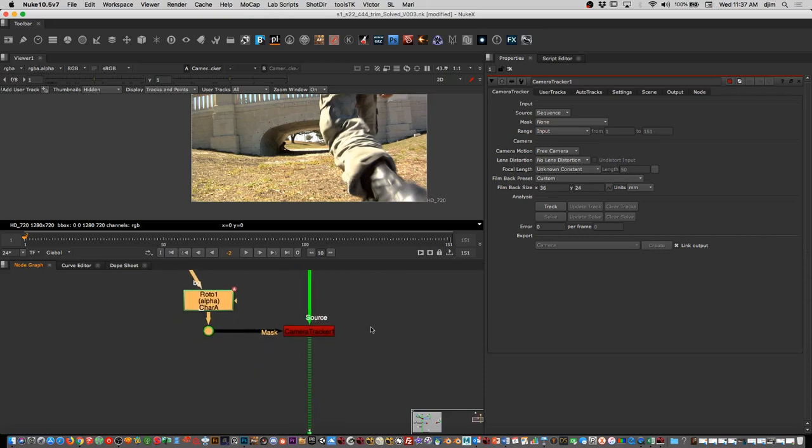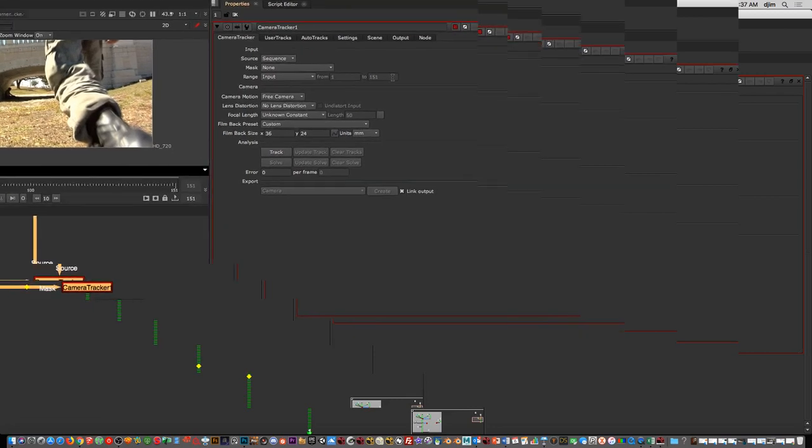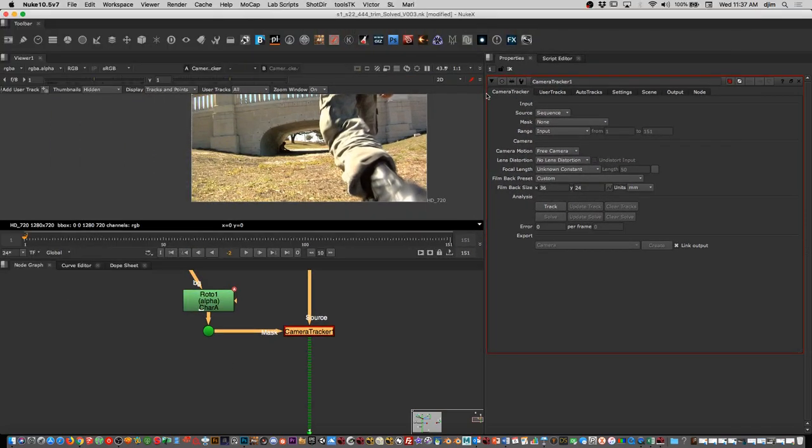So now that we have that, the next thing that we have to do is we're going to go into the camera tracker itself. So double click on it, and there's a couple of settings that we need to do before we start the tracking process. The first thing is telling the software what we're trying to track. And in this case, we're trying to track an image sequence instead of image stills. So that's the first thing that we want to do.